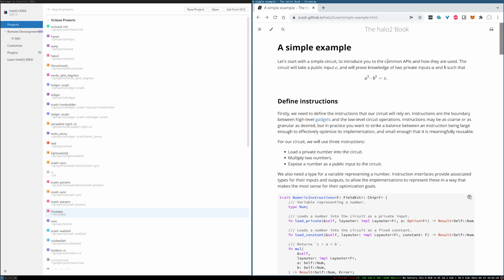So Halo 2 is a fairly new proving system that zk-SNARKs use in their latest network upgrade, Orchard. There's some code, and there's a book here called the Halo 2 book. We are going to make a circuit that creates a zero knowledge proof for the usual example we always do.